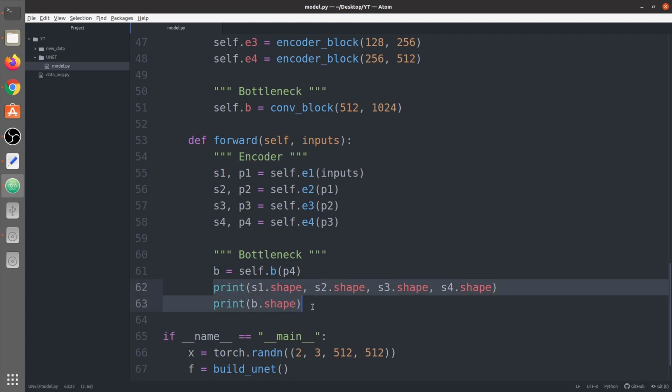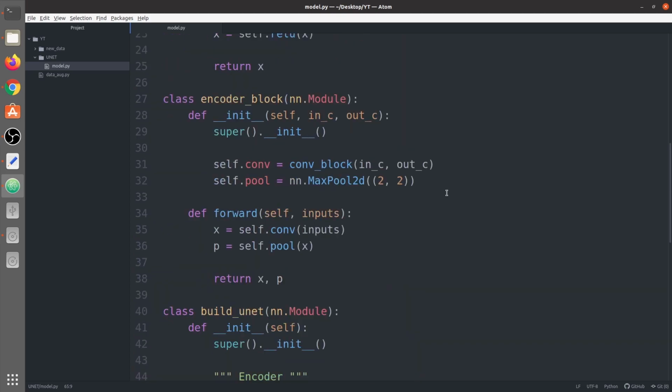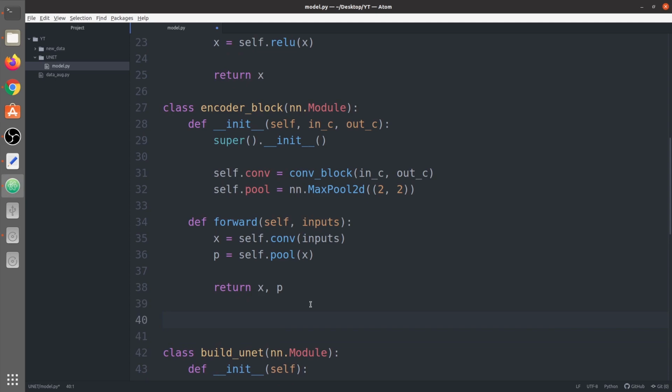Okay, let me comment it out here because we're gonna need it in future. Now we would start building the decoder block. So let me copy this code from here, the decoder block.